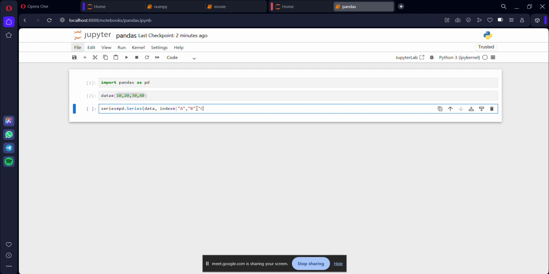B, C, D. Enough, because we have four. We are taking four. Close it. Here, series is a function. It arranges data, just like in a real world use case, it stores student scores, sales numbers, etc. We'll just run and show it.